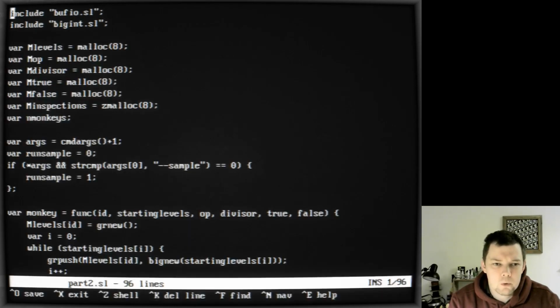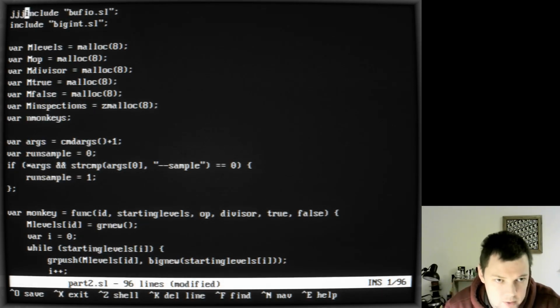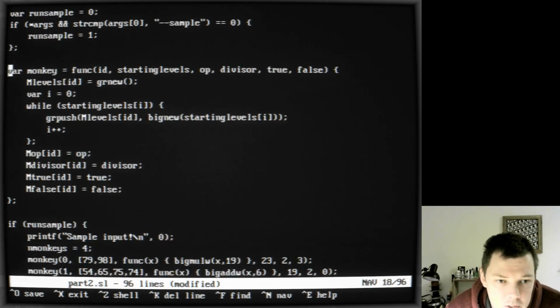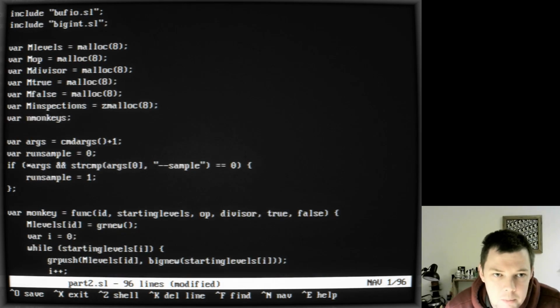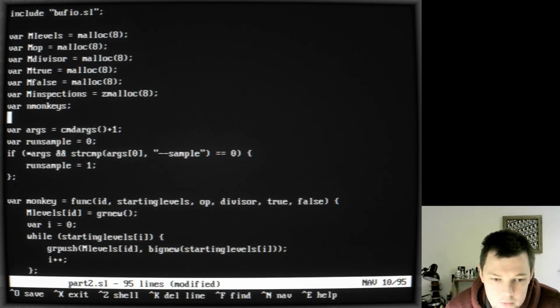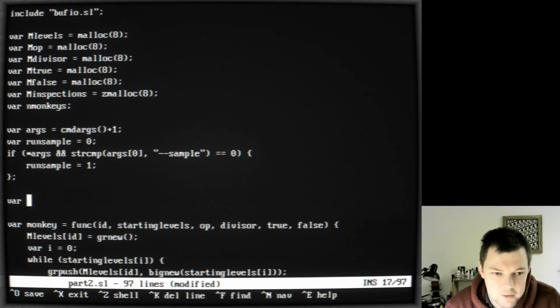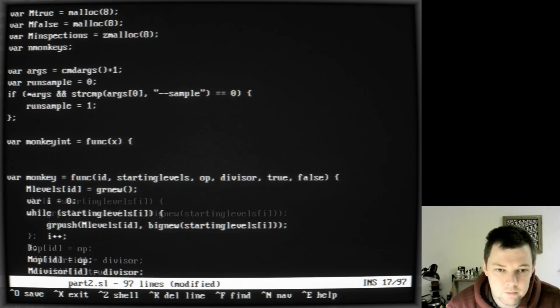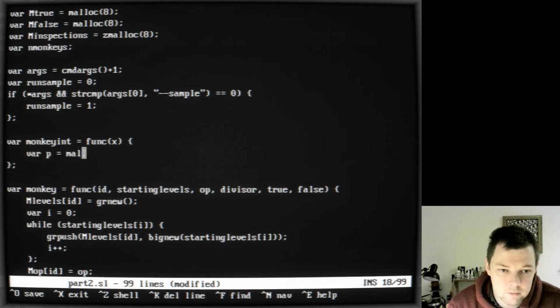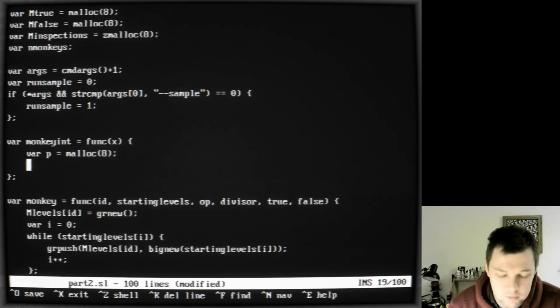So what we wanted to do is, for each number, we don't need them to be big ints. So let's get rid of all the big int stuff. But we do need special monkey numbers. I call them monkey ints. And these are simply the number modulo that monkey's divisor.